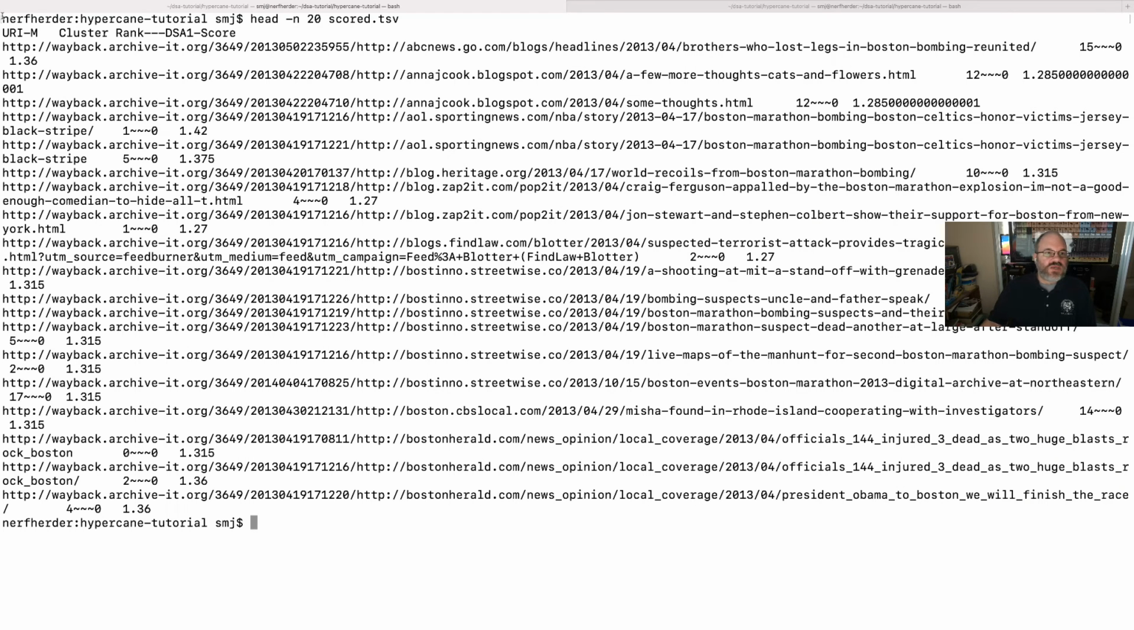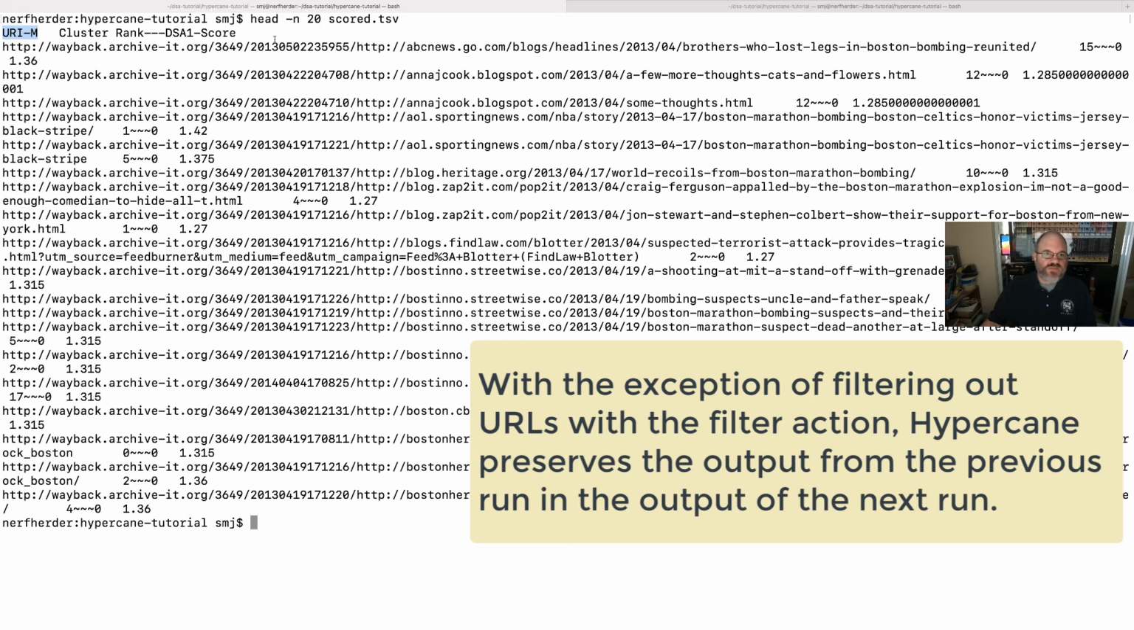So what you see here is your different fields in this file. URI-M, we have the cluster, and then we have rank, and we have DSA1 score as the type of scoring that we're doing. And what we see here is we have the URI-M, and then a tab, and then the clusters that it belongs to based off of what we ran before, and then its score based on Al-Numan's scoring function. And these scores are very important because this is how we're going to determine which mementos get promoted out of each cluster for our summarization.